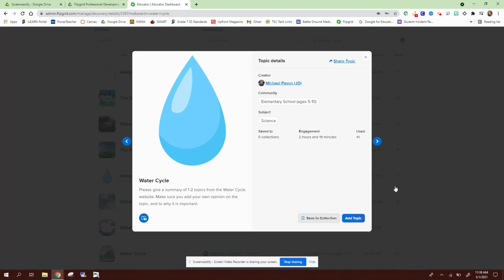I can save it to a collection. Maybe I want to create a water cycle collection, or if I'm an elementary teacher, maybe a science collection. All right, so I want to save that to science. Plus.